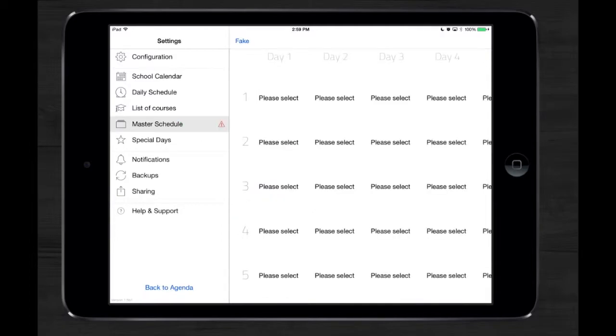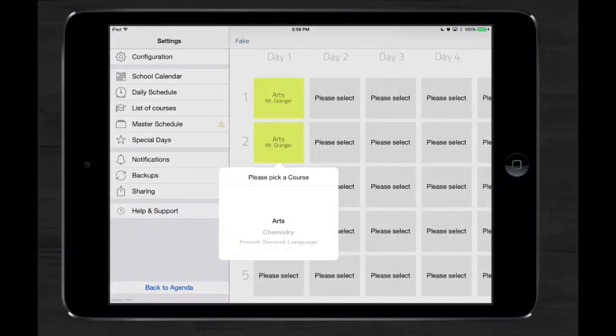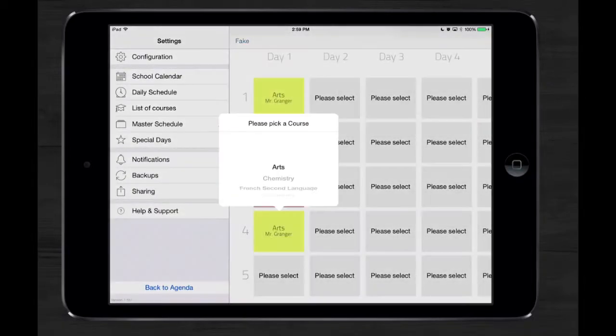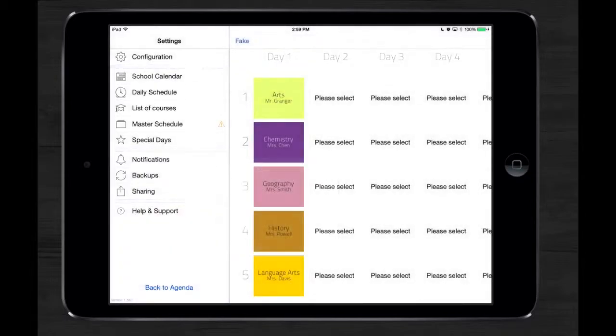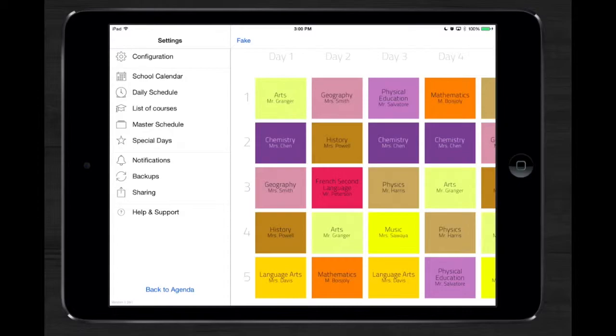The master schedule is where I define which course happens on which day of my cycle. Again, if it's a 5-day cycle, it's basically from Monday to Friday, and you just enter your schedule that way. But in this case here, we have a 9-day schedule. So I'll just go in and select each of these periods and choose the appropriate course that happens on every day 1, for example, in this case. And you just go on like that and choose all the courses that you have on the schedule you receive from your school.